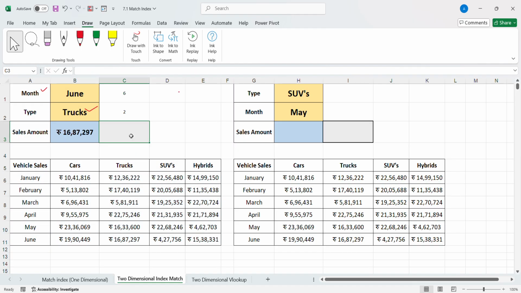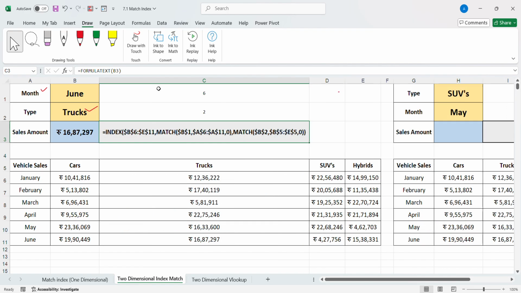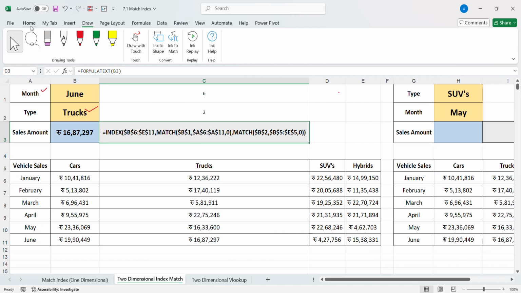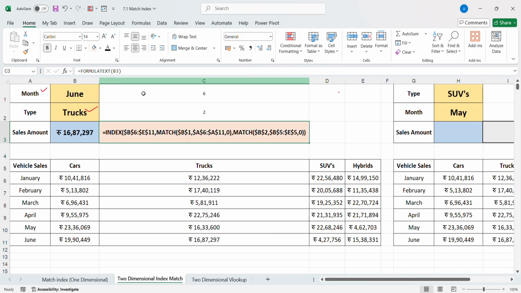So never ever hesitate in cross-checking and accepting that there is some error which you have to rectify, because once you come to know about the error and you rectify it, in life you will never make that particular mistake again, right? So this is what I hope you understand.